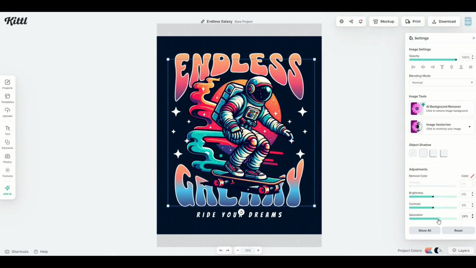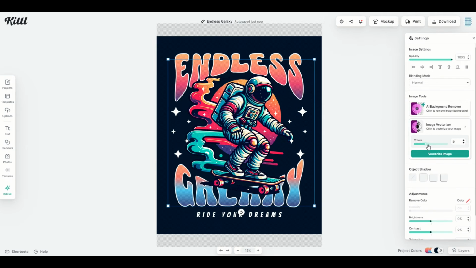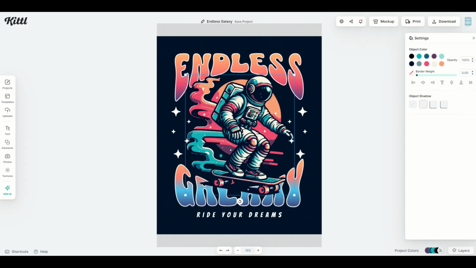From there, if you would like to actually change the color, simply make sure you've clicked on it, and then over on the right hand side there's an image vectorizer. I'm going to click on it and I'm going to make this 10 colors, for example. You could go all the way up to 16. In this case, there's about 10 in this design. I'm going to click Vectorize Image. Okay, and now I've got my vectors design created.